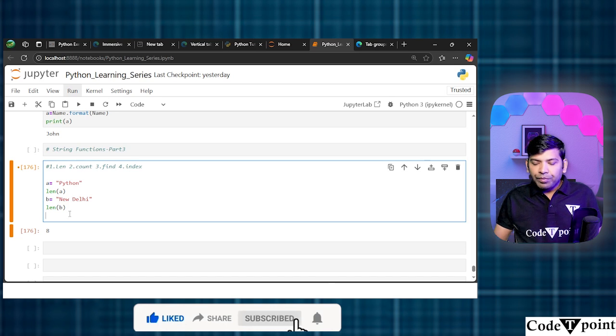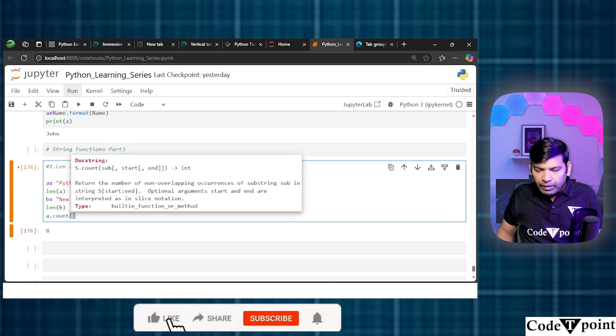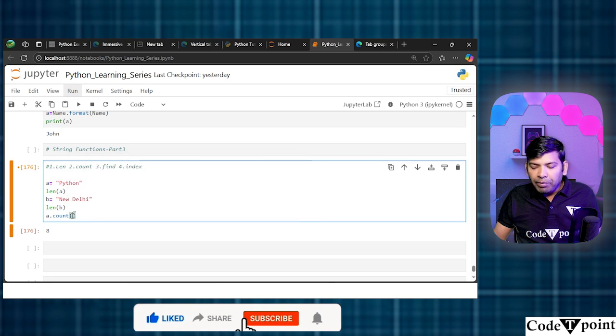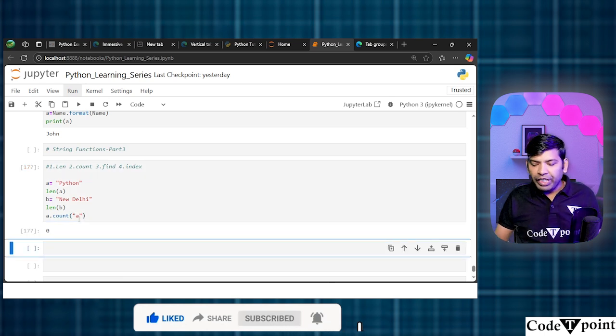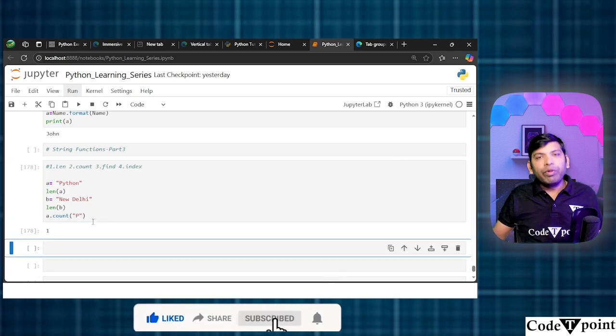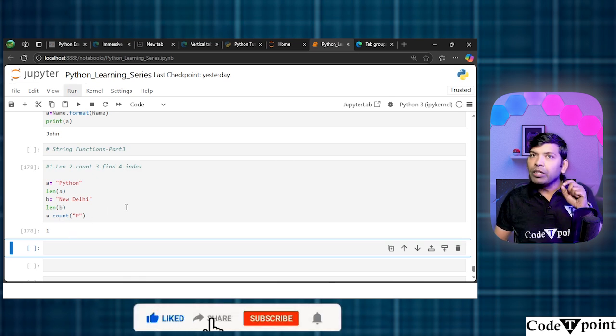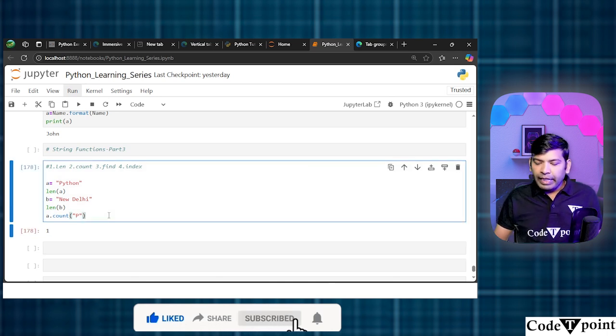Next is count. So a dot count, and inside the count, I'm going to check whether A is inside this string or not. What are we getting? 0, because A is not in this string. Similarly, let's say I use P. What will we get? We'll get 1. So count gives us the frequency count, or you can say the occurrence, of this letter.